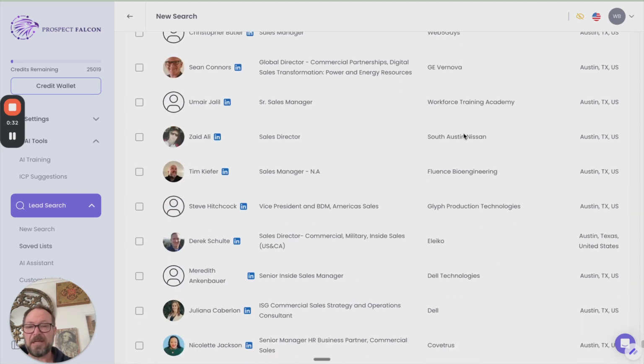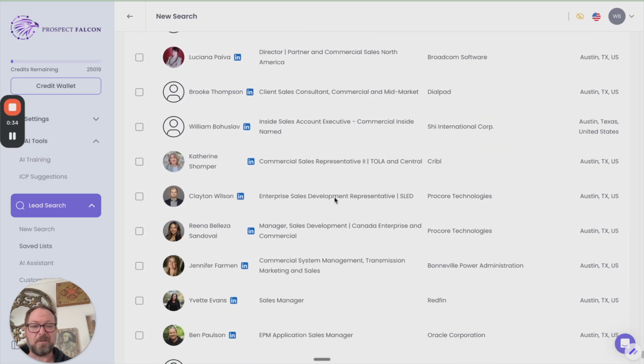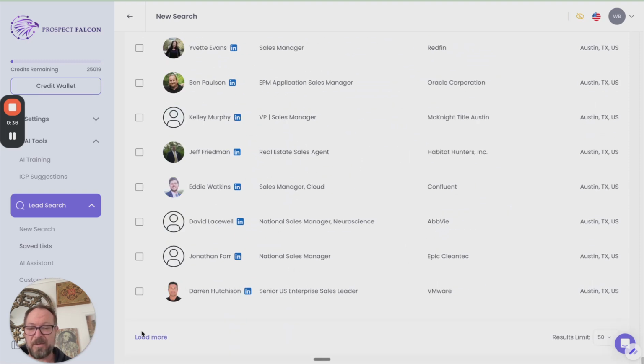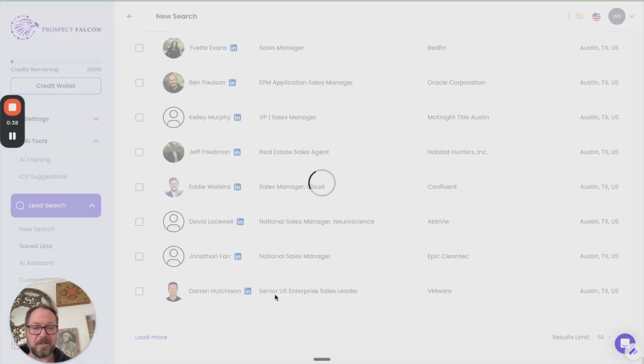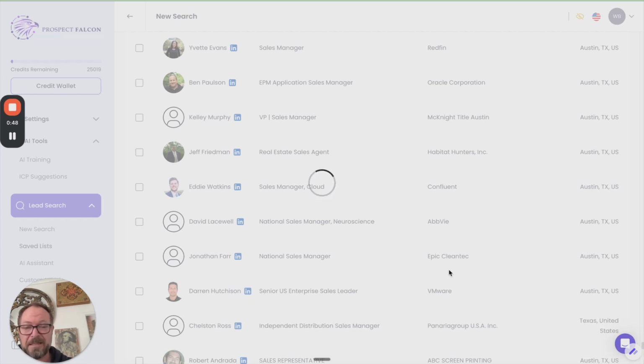So in this particular example, I'm searching for commercial salespeople in Austin and Texas. You may see your name here. That'd be great. But we are just loading in a whole bunch of people who meet specific criteria. And those criteria are, they've got to be in sales. They've got to be able to be contacted. So this is how we're going to do it. I'll pause and show you the steps here.